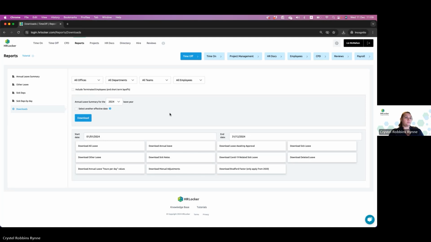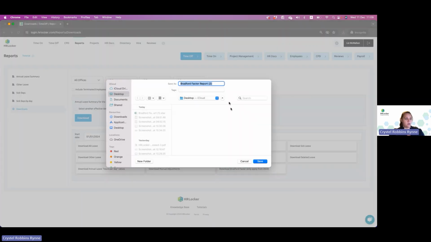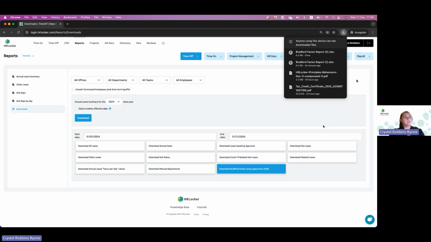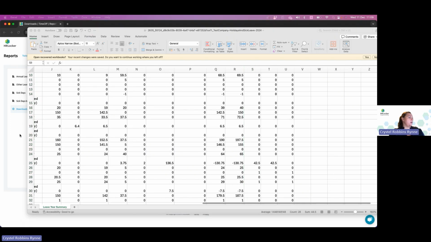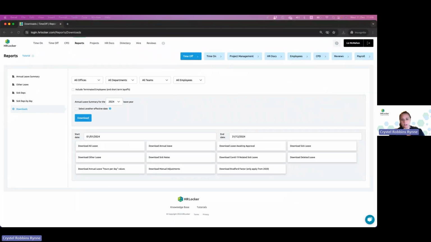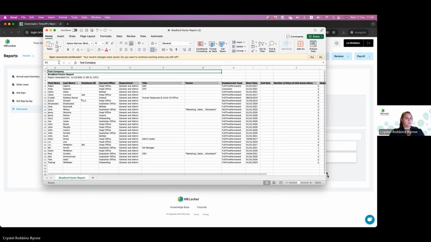The other one in regards to that people find interesting is the Bradford Factor report. So what this does is, if you want to download it, this will come into your downloads. We'll open it here. And it runs the Bradford report. It runs the Bradford calculation in terms of showing you the score for everybody from a Bradford Factor calculation. So we're going to just bring it over here. So it does it over a rolling 12 months.